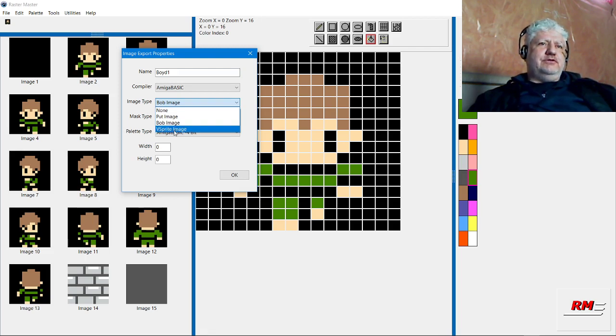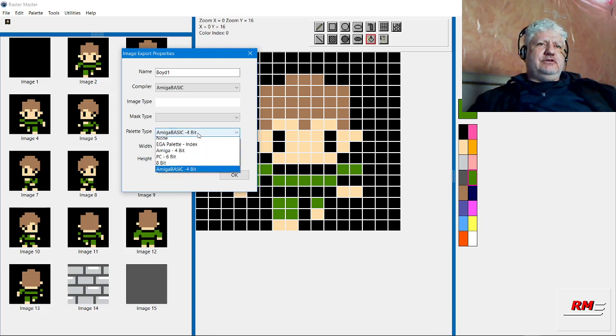That's also 4 colors, but I believe it's a little faster than a Bob image. Bob image is more flexible because you don't have to worry about restoring the background, and you have more colors, but again, a little slower. And we're also generating a palette here, and we're choosing AmigaBASIC 4-bit. I'll show you how that looks, but there's other palettes as well.